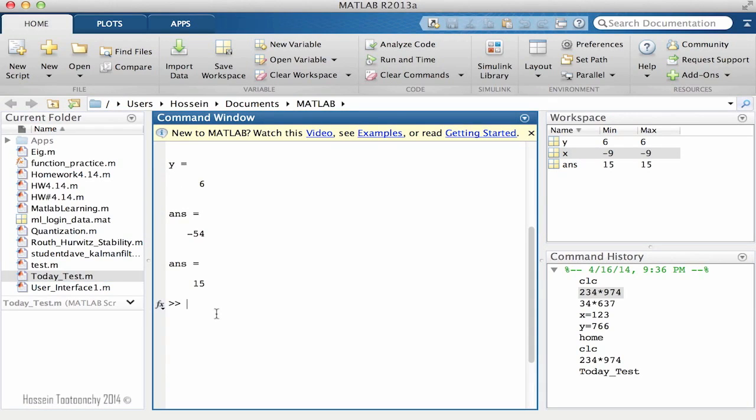I would like to show you another way to do it as well. So let's do clc, which clears everything. If you want to run a program that you saved here, you can simply type its name. So if I say today underscore test, and pay attention to capital letters because they do make a difference. If you type the name and hit enter, you will see that it's automatically run. It's a very, very handy way to do it.